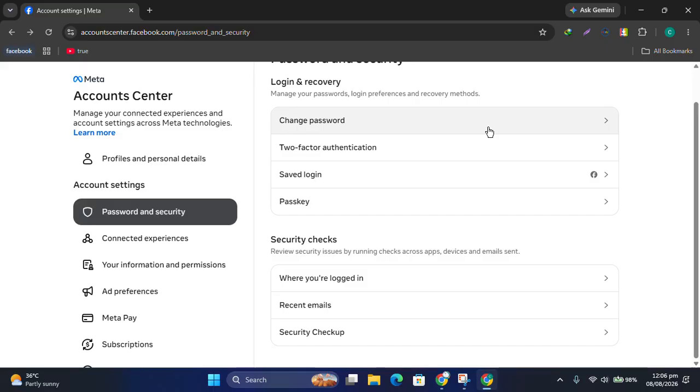So in this way, you can easily check your login status and your login alerts.